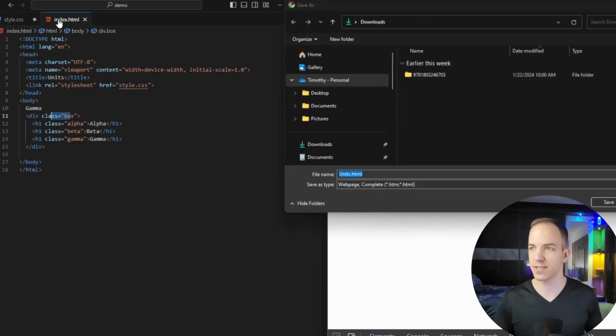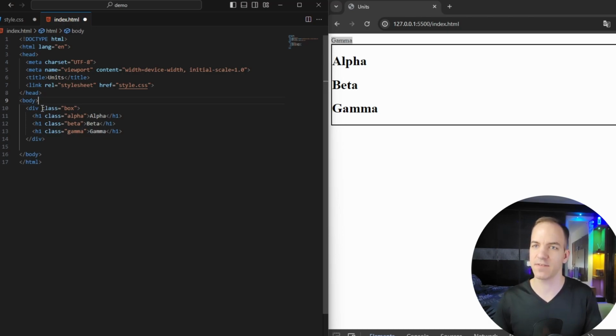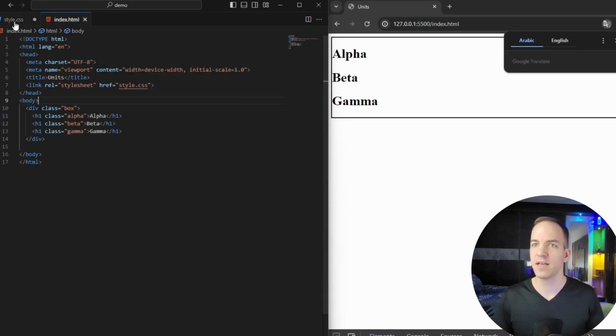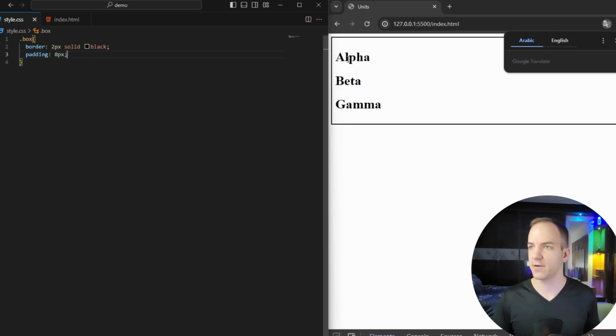So let's go have a look and see where that's coming from. And right there, yep, I sure enough have an extra gamma. We don't need that. Come back in here. So our box, we've got 8 pixels of padding on that. If I hit save, now you've got padding all the way around. And you've got alpha, beta, and gamma.